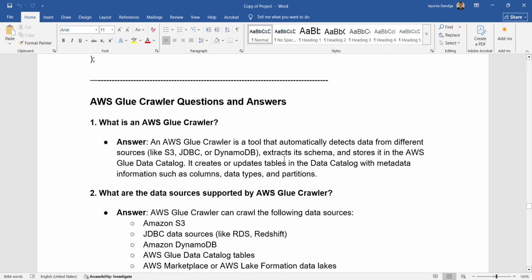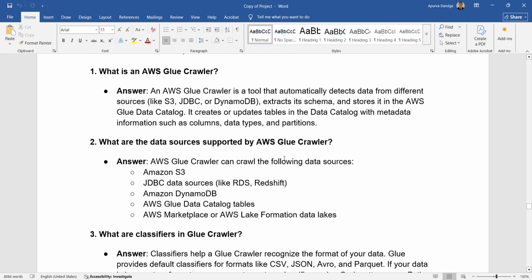AWS Glue crawler. A Glue crawler is a tool that automatically detects data from different sources like JDBC and S3, extracts its schema, and stores it in the AWS Glue Data Catalog. It creates and updates tables in the Data Catalog with metadata information such as column, data type, and partition.